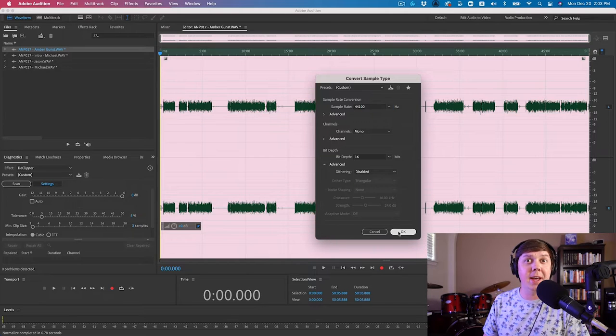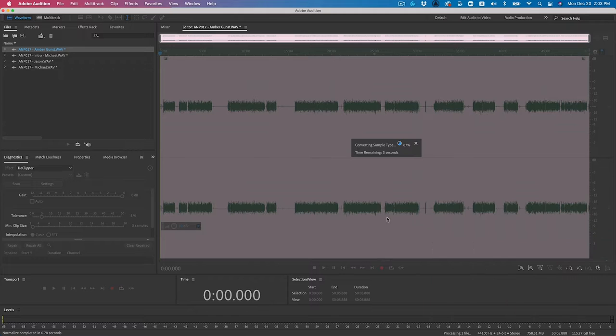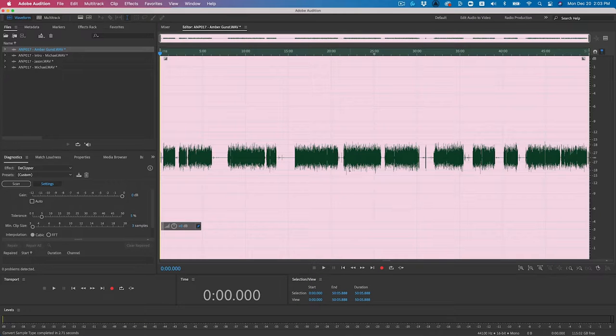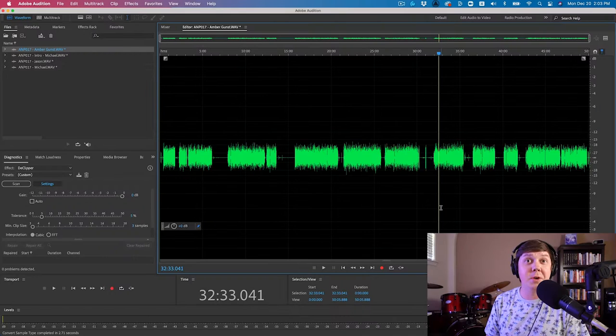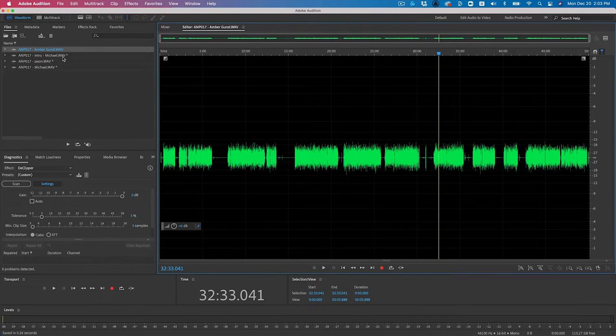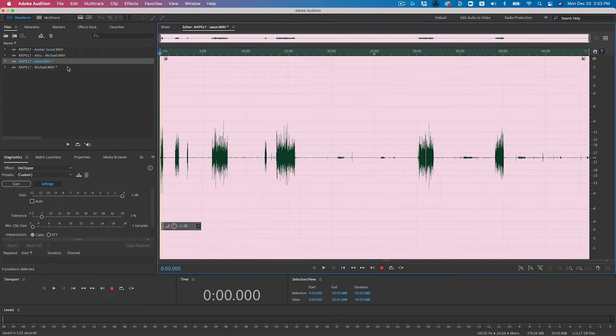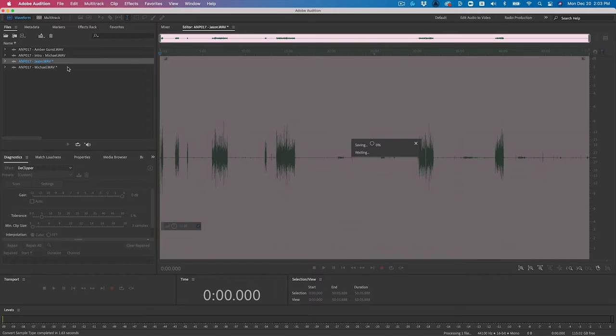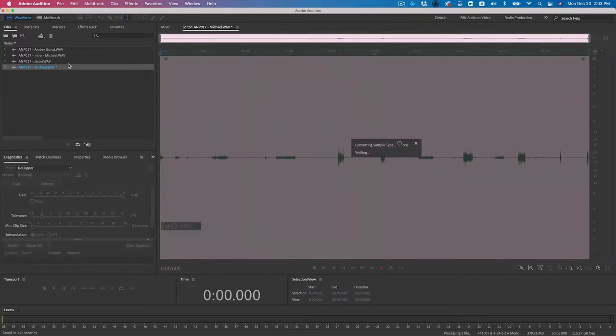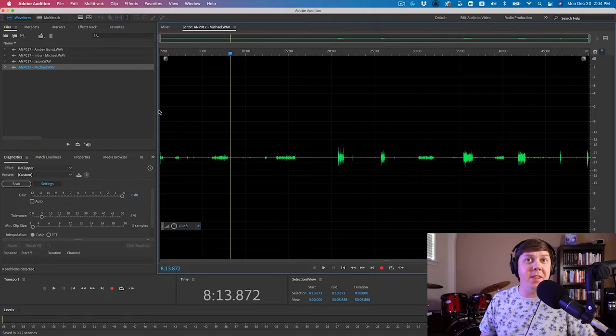So I'm going to hit OK for this file, and now you can see that it is now a mono file, and it's 44,100, and it's now 16-bit. So now go ahead and save and name this file. And I'm going to go ahead and do this to all the other files. Great, now all these audio files are in the exact same format.